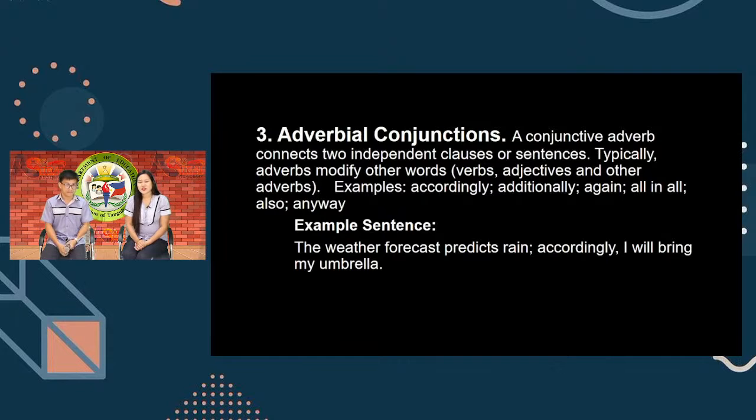That is correct. Our example sentence would be: The weather forecast predicts rain. Accordingly, I will bring my umbrella. Why? Because the previous statement says there is a forecast of an upcoming rain. So an adverbial conjunction connects 2 independent clauses or sentences together, and there are many adverbial conjunctions, those are just some.